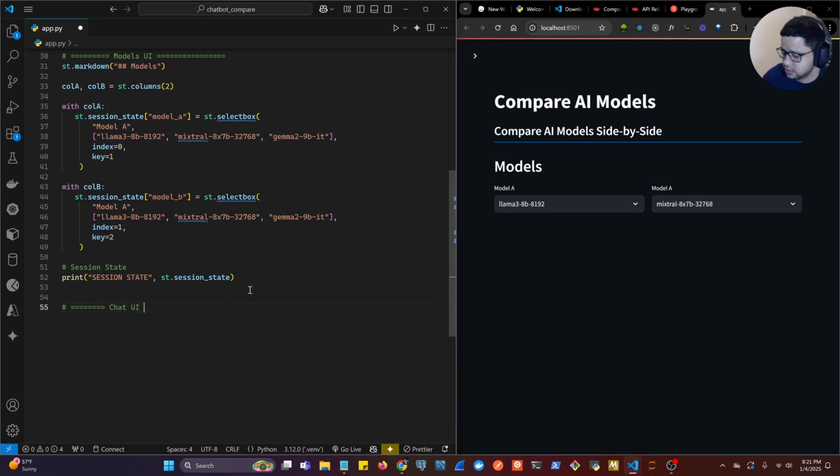Chat UI, like so. And we're going to start with 2 columns again, because I want to keep the messages from model A and model B in their respective columns. So let's just do column 1 and column 2 here, so we don't need to create any crazy long variable name. Let's do st.columns.